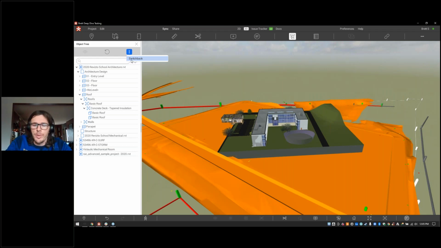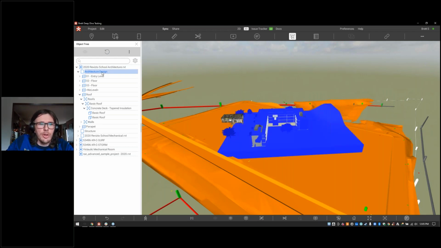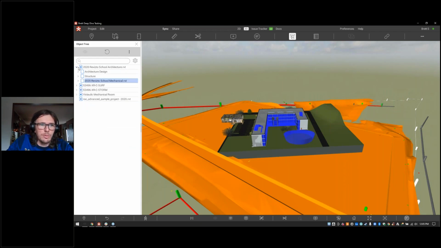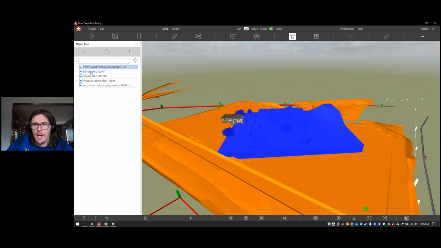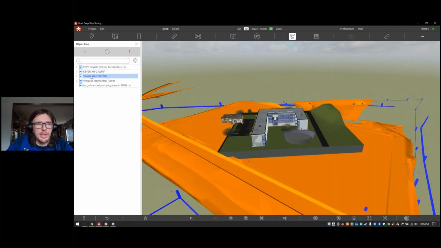In Revizto 5, we do not require an issue anymore to switch back to the authoring platform. You can switch back from any view or any place inside of Revizto and actually get back to that authoring tool. Now, as I click on any sort of element, you're going to see these various models highlighted. So as I click the mechanical model, if I minimize this, we can see at a very high model level exactly the different pieces of information that we're selecting here.